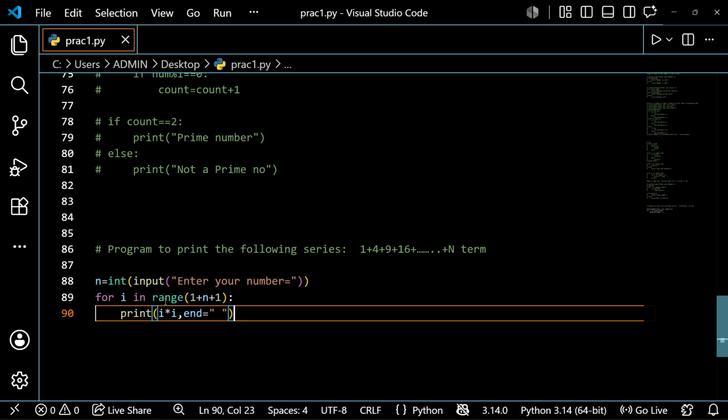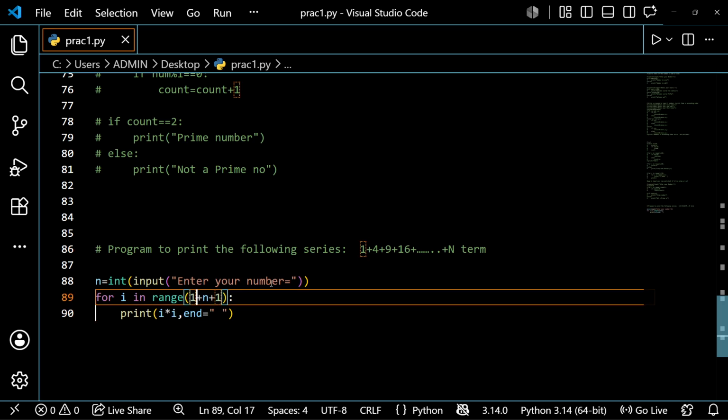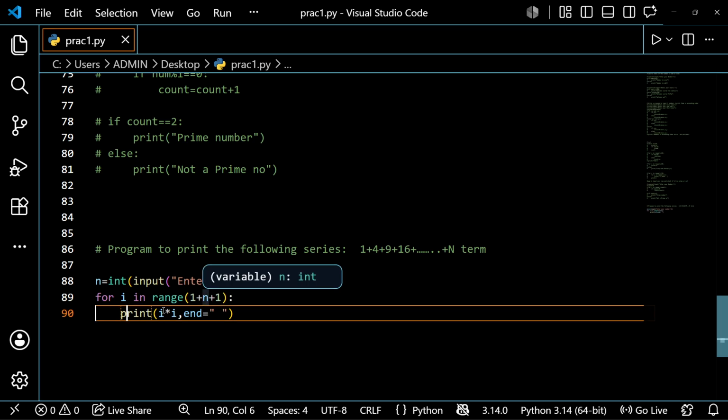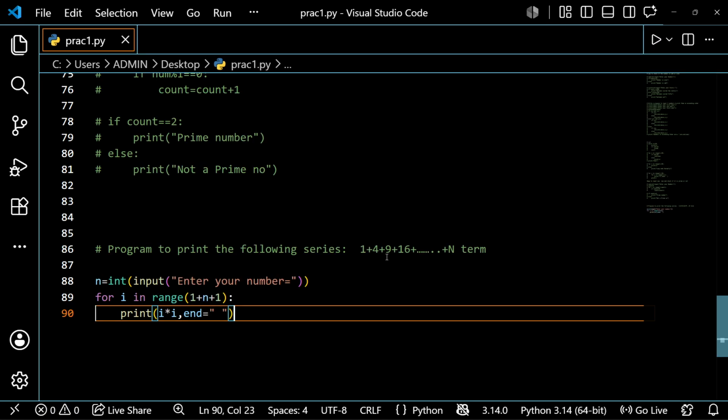So our main method is that we are multiplying: we take the first number as 1, 1 into 1, then 1 gets printed. Then the second number is 2, so 2 into 2, that is 4. And 3, 3 into 3, that is 9. Then 4 into 4, 16. 5 into 5, 25. So this will be the output of this program.